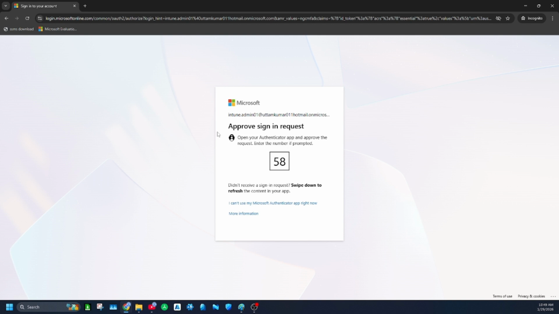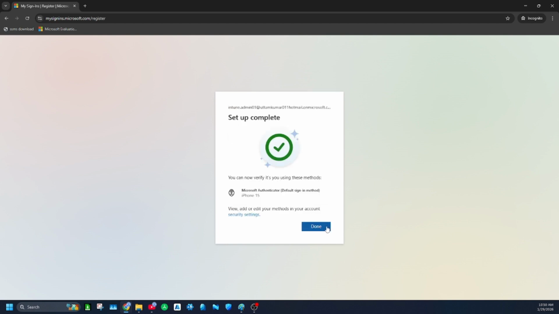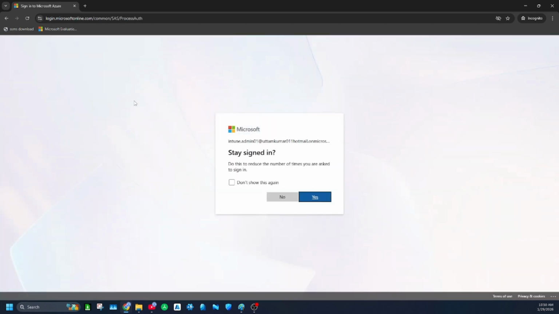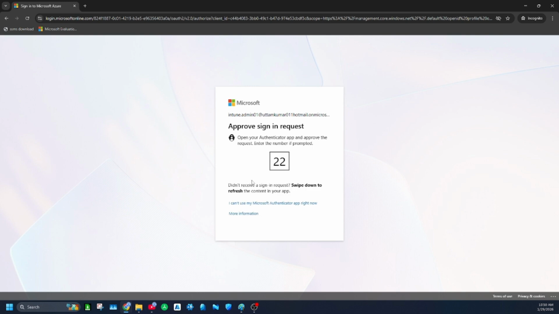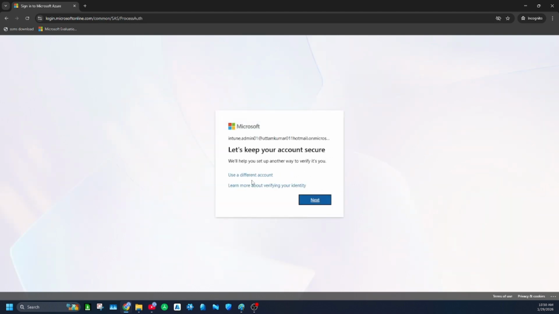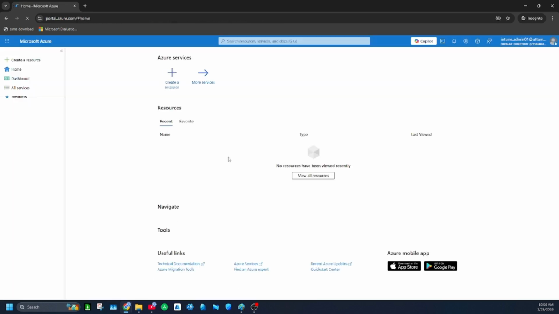You'll have to authenticate with your authenticator application, Microsoft Authenticator application. Yeah, looks like my Azure portal is logged in now.